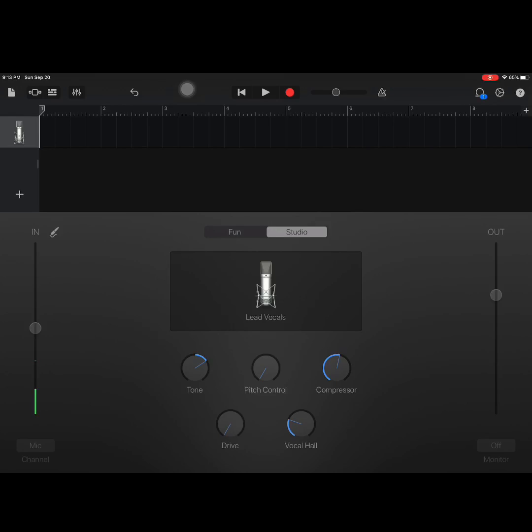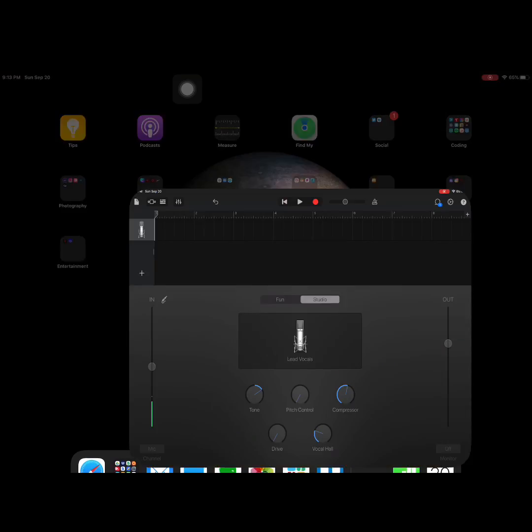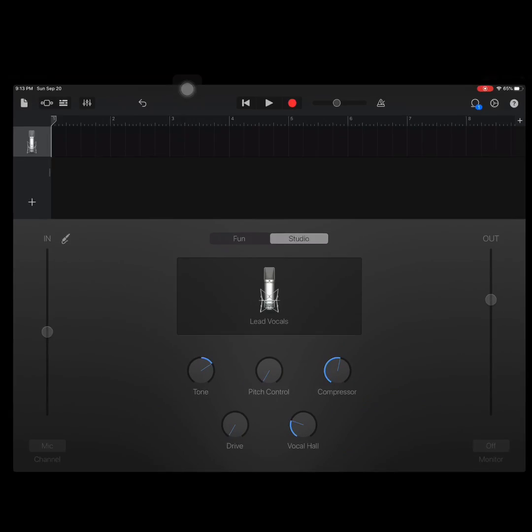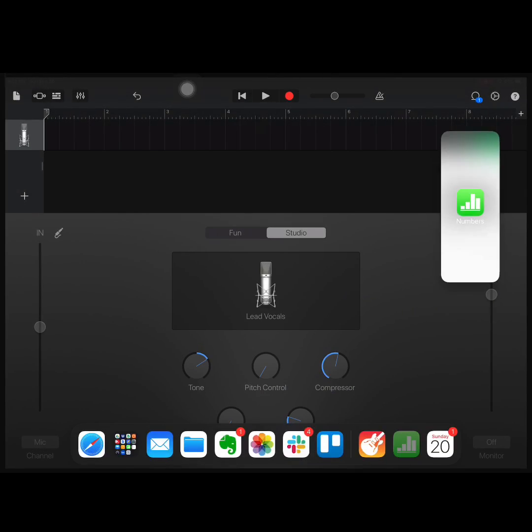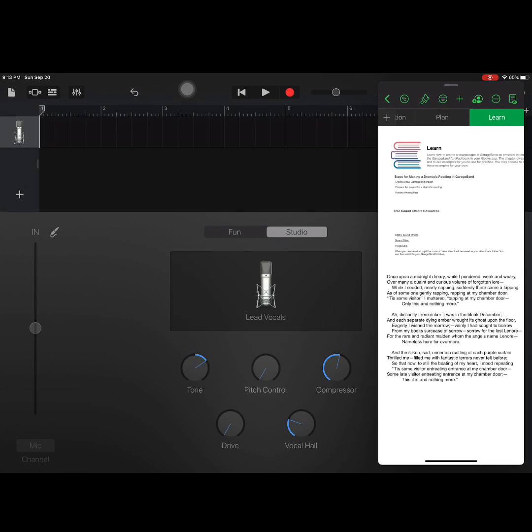Now I'm ready to record the first 3 verses of The Raven by Edgar Allan Poe. So what I need to do first is bring up a floating window of the numbers document that contains the text of the poem. So I'm just going to swipe up from the bottom, do a long press on numbers, and just drag it over here to the right side.